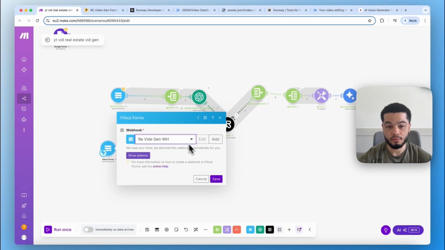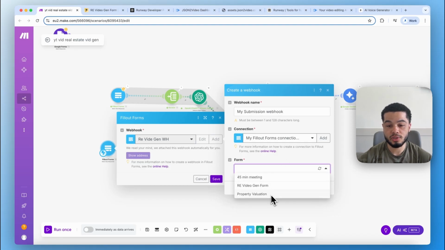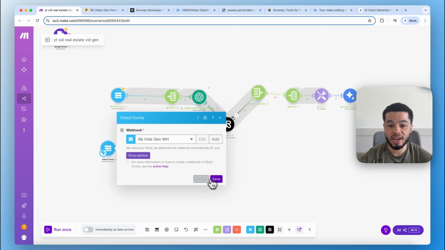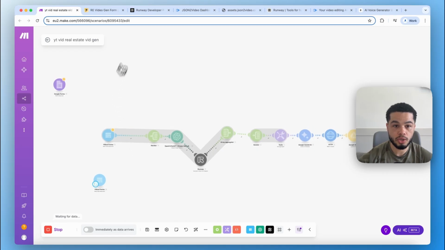So you can see I have my form. These are the 3 forms in my account. You can see we have the real estate video gen form, and that will allow us to connect to that form. So whenever somebody sends a response to that form, I am going to get notified. So we'll do a quick test. I'm going to run this module only.